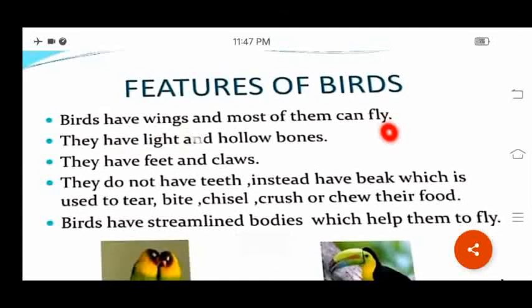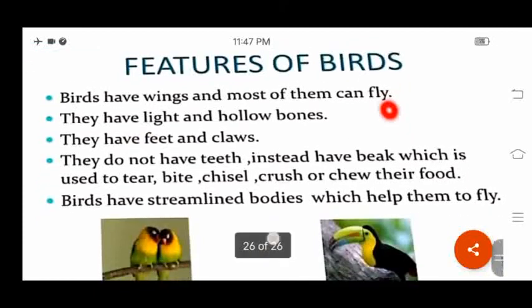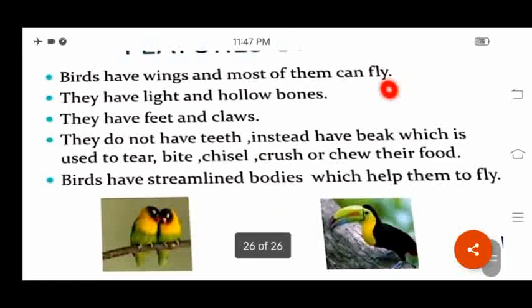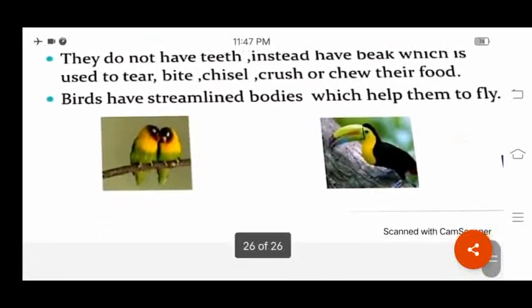Now we read about the features of birds. So birds have wings and most of them can fly. They have light and hollow bones. That is why they can fly high up into the sky. And they have feet and claws. They do not have teeth, instead have beaks, which are used to tear, bite, chisel, crush or chew their food. Birds have streamlined bodies which help them to fly.